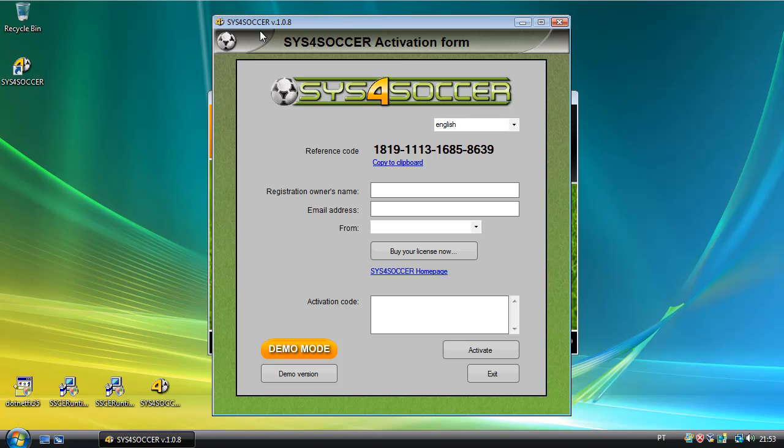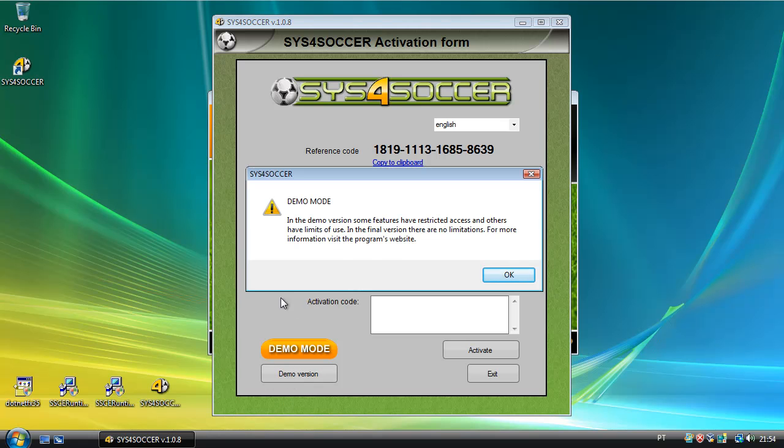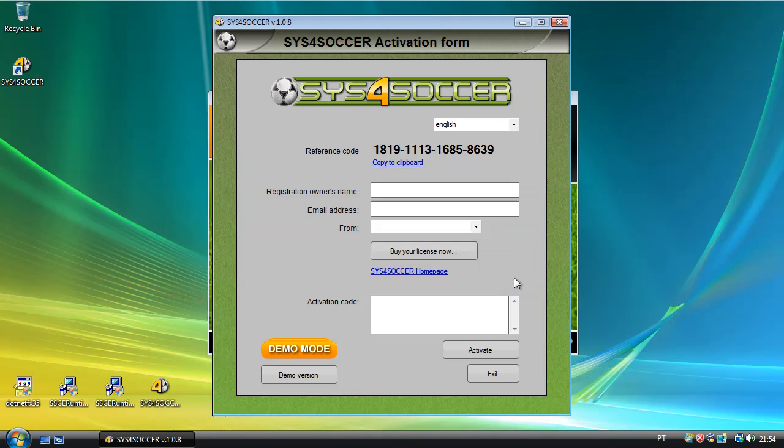Now if this window appears, your SYS4SOCCER is installed correctly. This is the SYS4SOCCER activation form. It can be used to test the program in a demo version. Click the Demo Version button. This message will inform you that the demo version has limitations. Click OK.